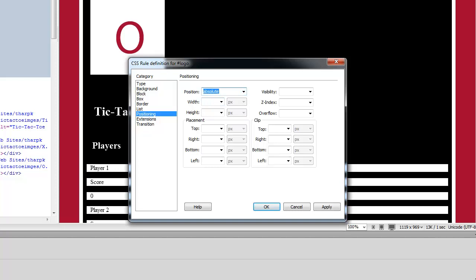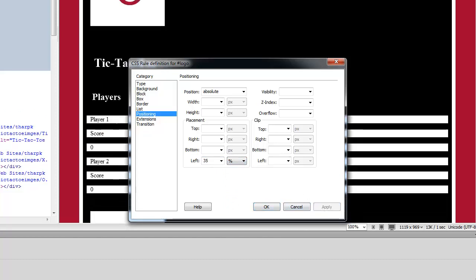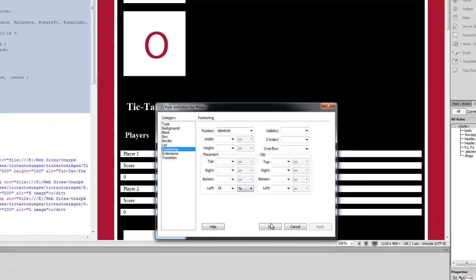Now, how do I put it in the middle? Well, I've got three elements, and so what I'm going to do is I'm going to come in from the left. I'm going to go about 35%. And so I'm going to go ahead and click on that, and that moves that document out of the normal document flow. It's absolute, so it doesn't reserve its space. So that X pops up, but the O doesn't. So what do I need to do next?